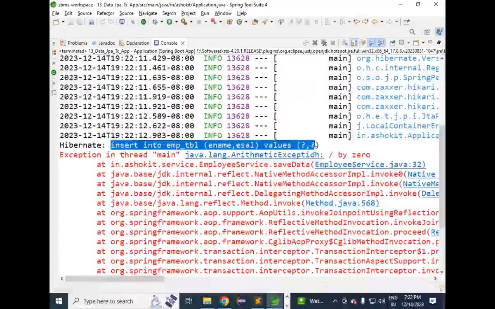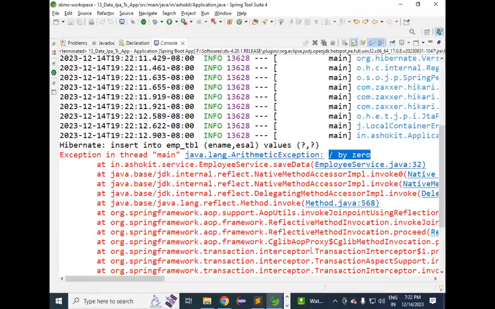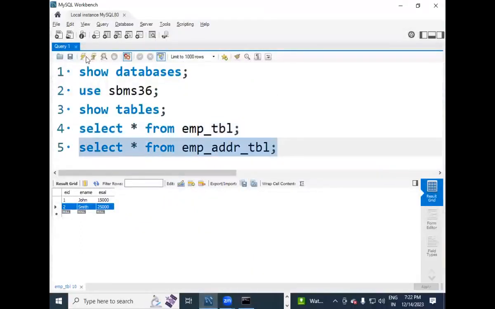Insert into employee table, query is executed. Then after we got the arithmetic exception. Go to the database, address table. Record inserted for my address or not? No, this is John address.